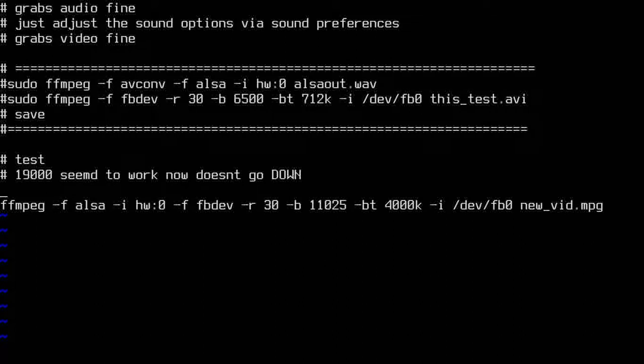But doing some reading, I figured out maybe I could improve the quality somewhat if I went ahead, and the default it says was set to 4000K. So I don't know if I have to put BT in there. I don't know if it automatically does that, but since it was there, I already said, BT 4000K.